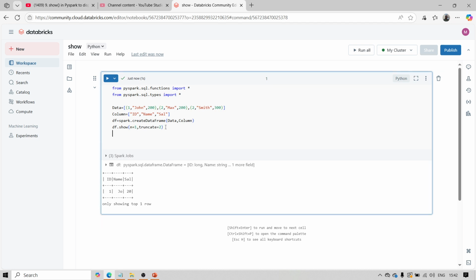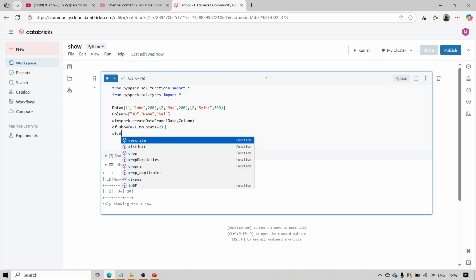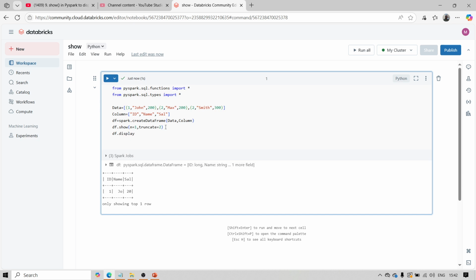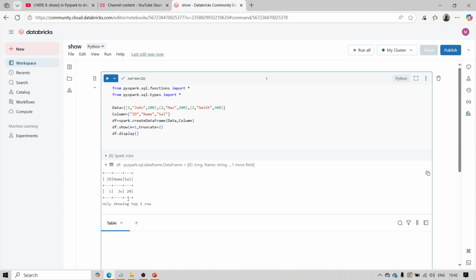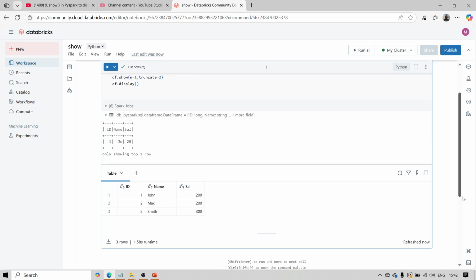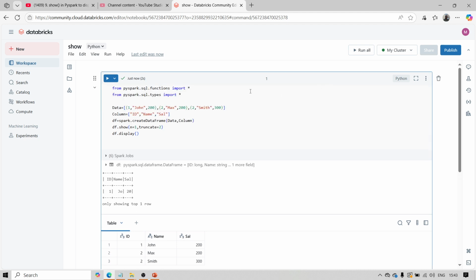There is one more function, that is display. Display shows the data in a tabular format, like we see in Excel. Now if you see, this output we got using the display function, and above we got the output using the show function. Show mostly shows the data in the partition, like this first row, and display shows the data in tabular format. So that's all about today's video. If you have any question, please write down in the comments. Thank you.